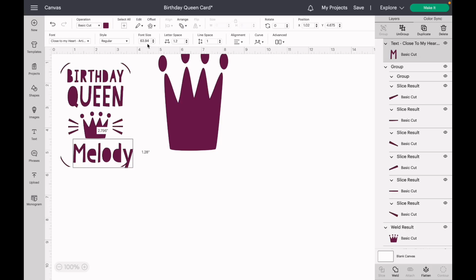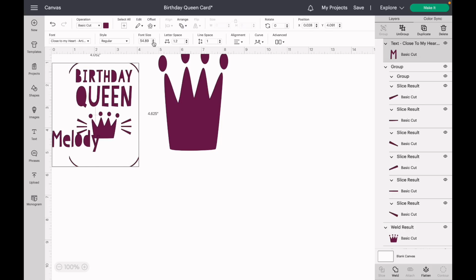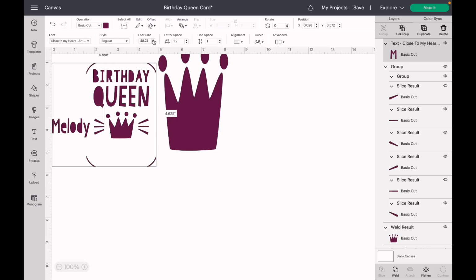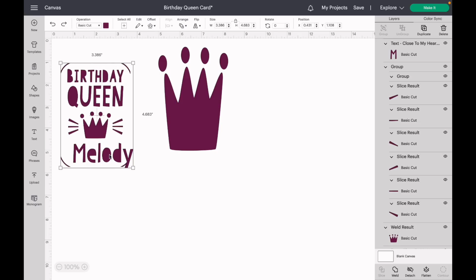Now what happens if you change the font size? Well, on this, if we change the font size, as you see, it's going to completely move. So we're not going to want to change the font size. So we're going to go ahead and click on this, and then you're going to hit detach.